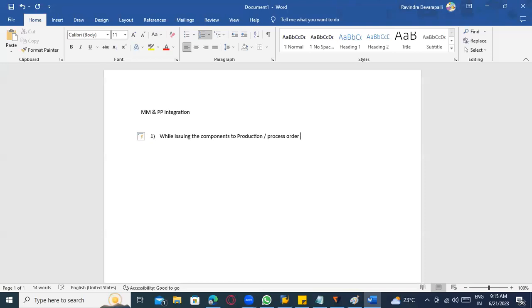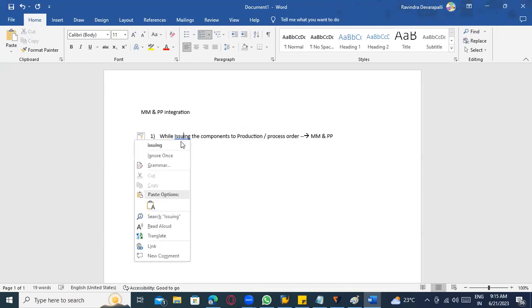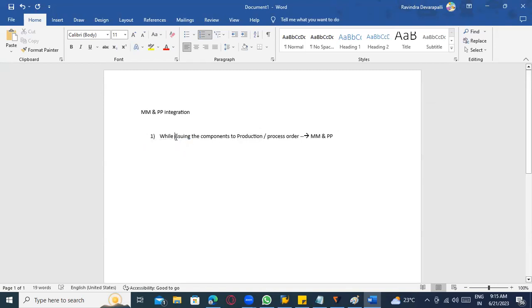This MM and PP integration occurs because they need the stock to confirm the production orders to produce the final product. They need some components, right? Those components we are issuing from our location. That means from our inventory we are sending that stock to production. So there it is integrating MM and PP.